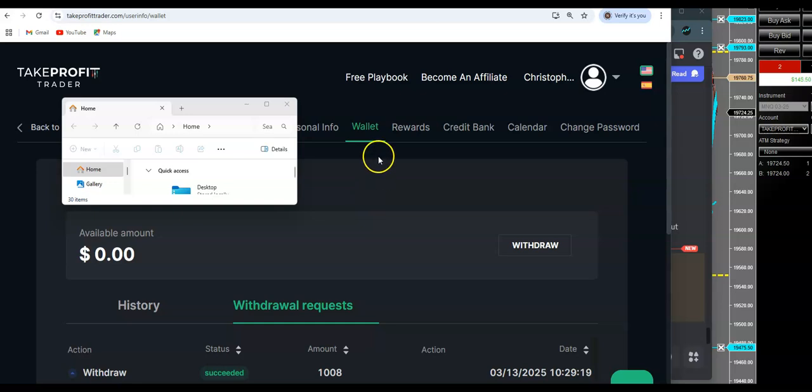So now in the wallet section of your back office portal, they have a withdrawal requests area. And I just withdrew $1,008 on the 13th of March. It's now the 17th. So that was the first time I was actually like $1,258 over the pad, the threshold.